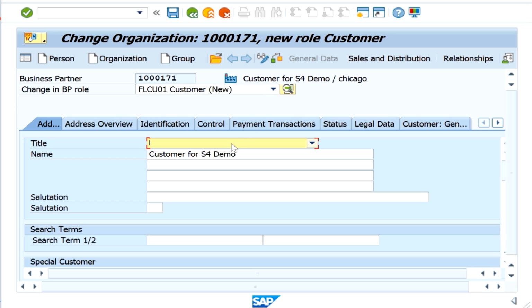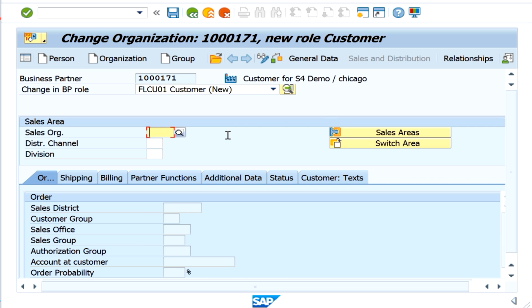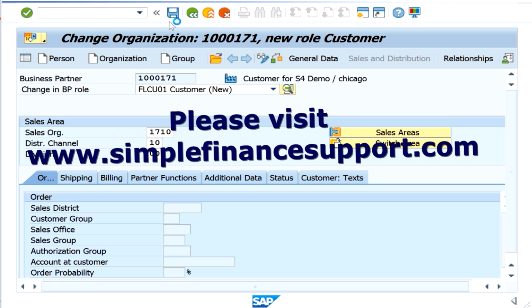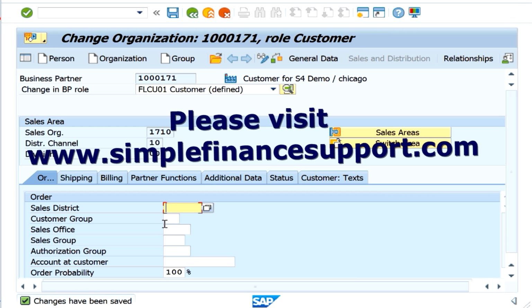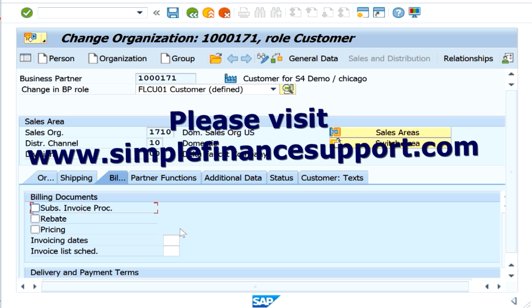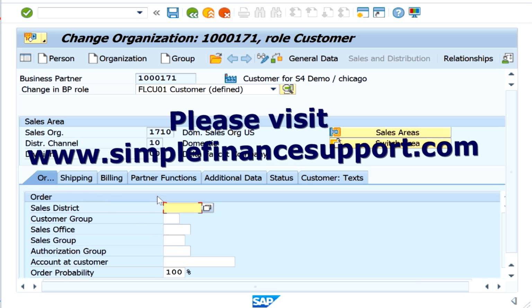This is sales organization level information. So I'm clicking on sales and distribution here. Pretty much you can give the sales organization, distribution channel, and division information like that. You can enter all the information here, and then save this information. At this level you can give the billing related or sales organization related information. So that's the information you will have here.